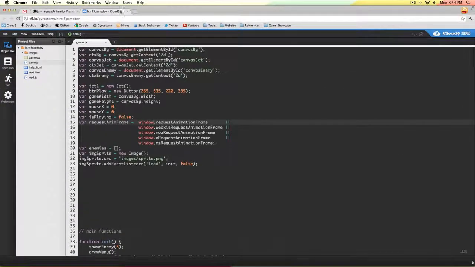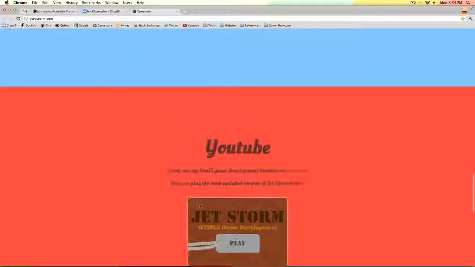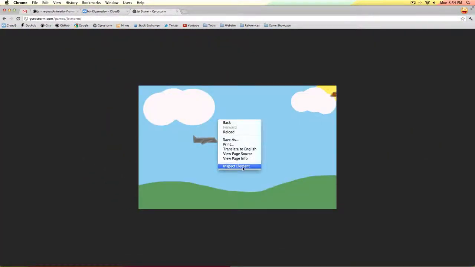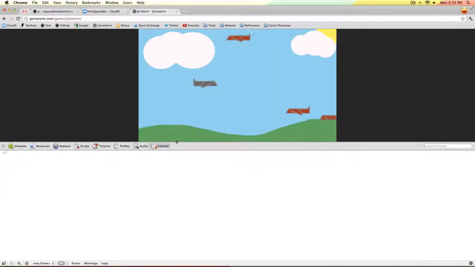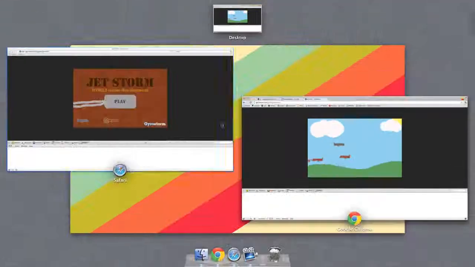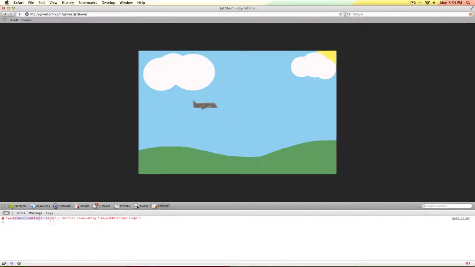So if I actually load up our game in Google Chrome, and press play, now if I right click inspect element, there are no errors. Google Chrome says there's no errors. Our game also works in Firefox last time I checked. But in Safari, when you press the play button, we get this error right here: undefined is not a function evaluating requestAnimationFrame. This basically tells me that we have a problem with the request animation frame.